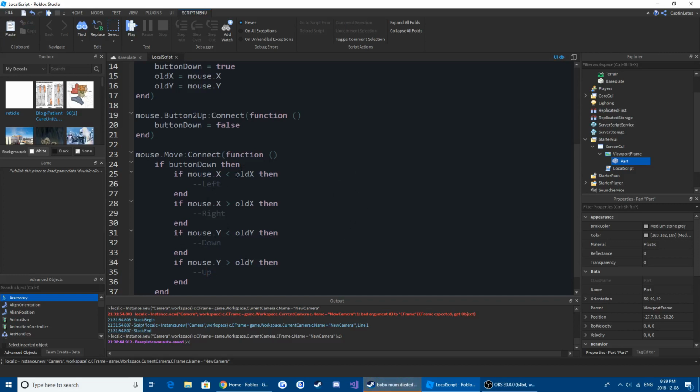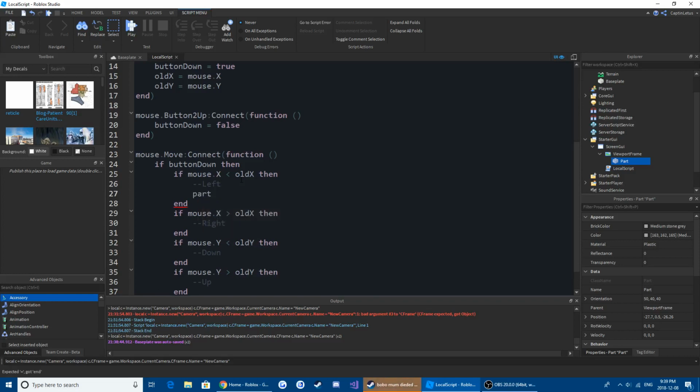Alright, and then let's do, how do we want to do this? Part.cFrame equals part.cFrame times cFrame.angles 0, 0, 0. So this will basically allow us to rotate the part. So this will take the part's current C-frame, keep it, and then times it by this rotation value.